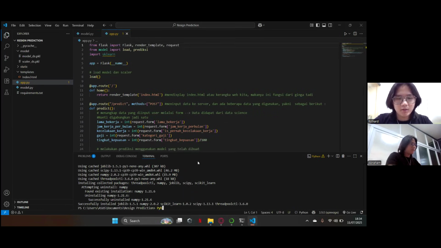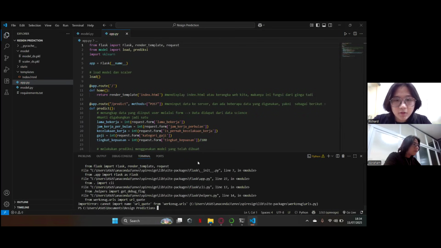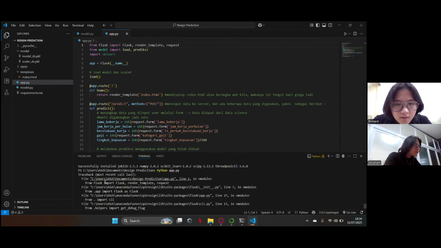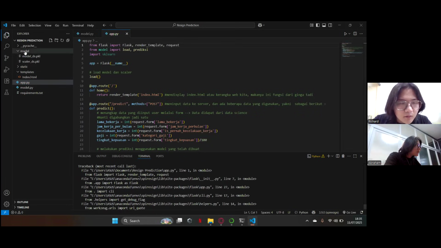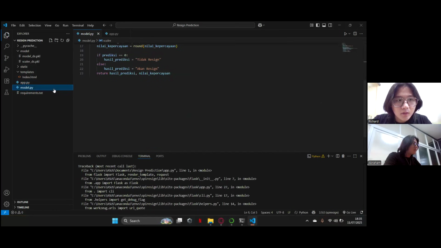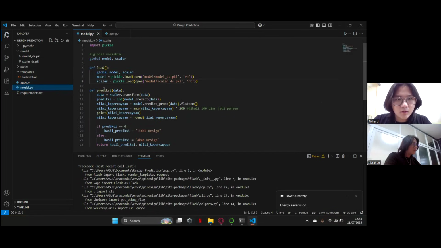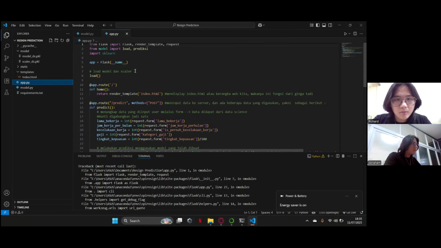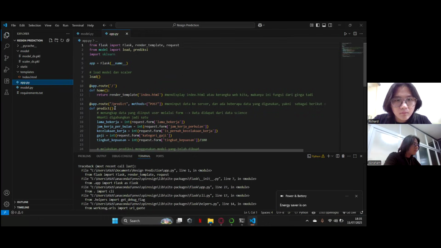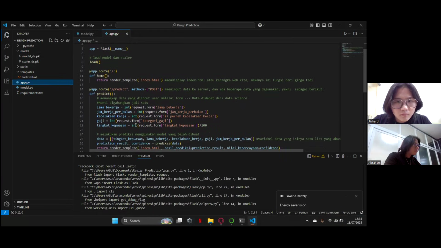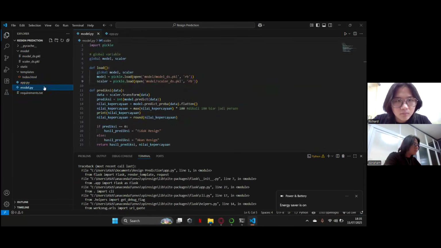Okay, python app.py. Oh, it's still an error. Let's see. Import. Let's make sure. app.py. There's no CSV.